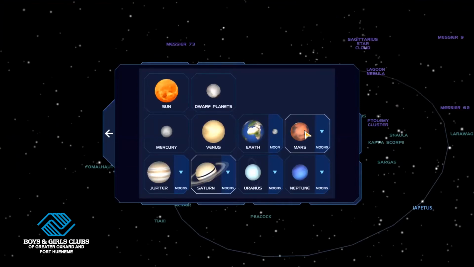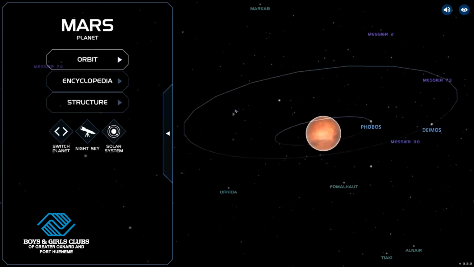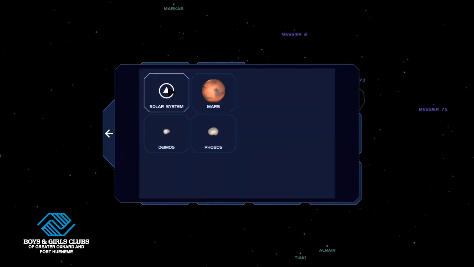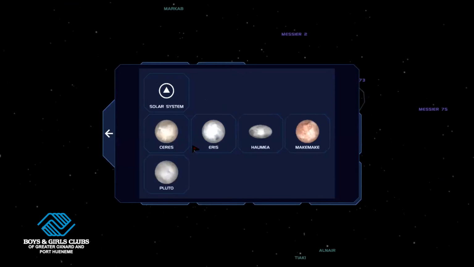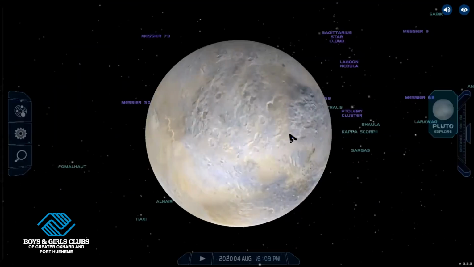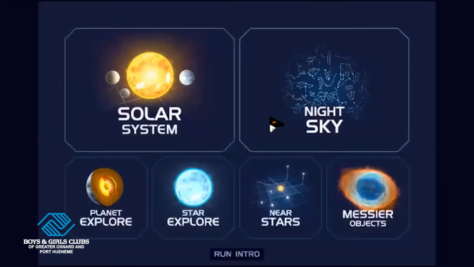I'm going to click Mars, planet system, so you can see that these lines right here show the orbit. Okay, it'll show you other things right here. So now we're going to go back. And there's also the dwarf planet one. So say I want to look at Pluto, it'll do the same thing. Okay. So now if you do this, you can click explore again to go back. But we're going to click the menu part again.